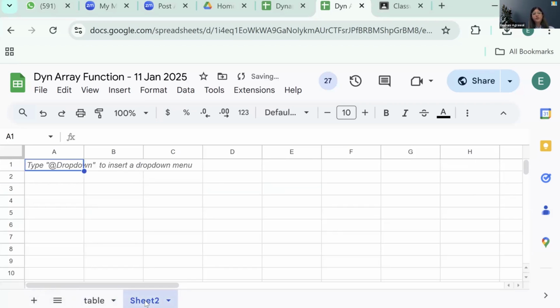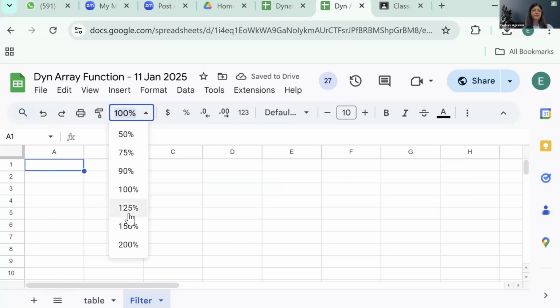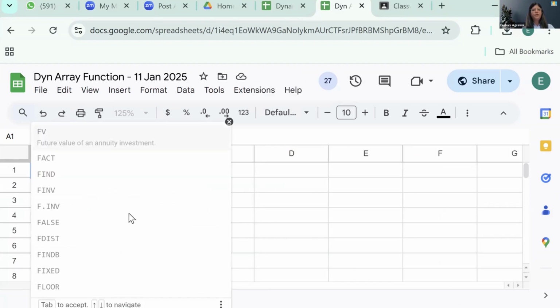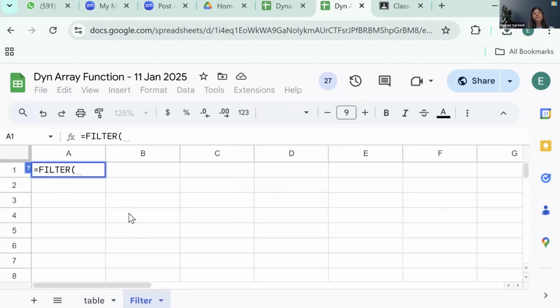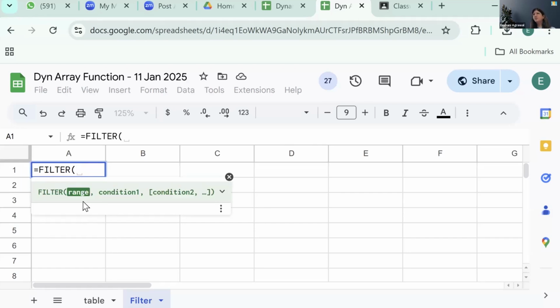Let's talk about this function called filter first. If you say equal to filter, what is the syntax of it? The syntax is a range. Range would be your table. It could be a table, it could be one column, it can be a group of columns. There is no restriction of what you want to filter.